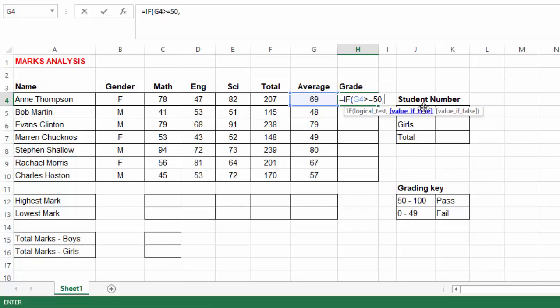I will just put a comma. Now value if true. So in case what is in G4 is greater or equal to 50, it will insert in the cell the word pass. Put a comma. In case what is in G4 is not greater or equal to 50, then it should insert the word fail. And I will press enter.